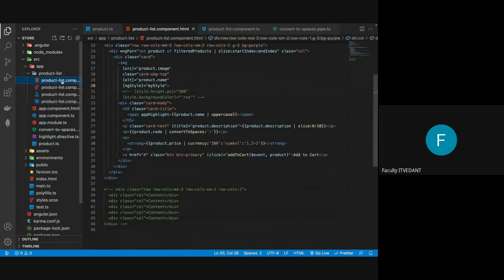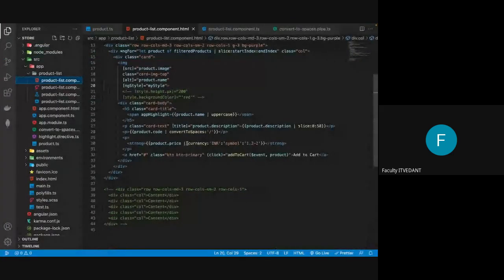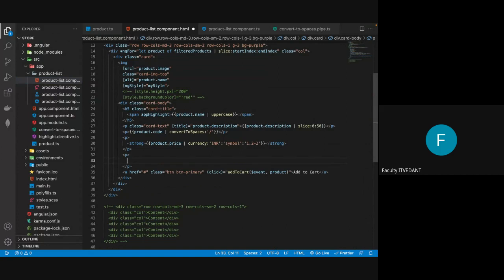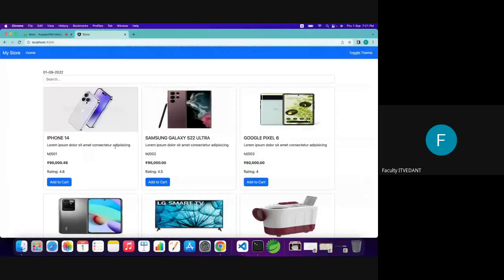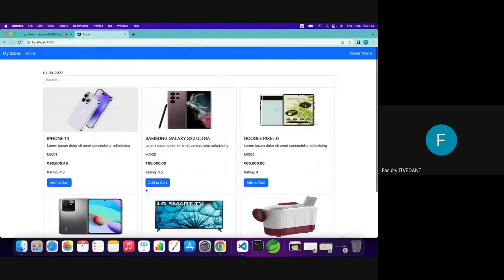Now, if I want to add this rating here, I can simply add it below this price. Price is displayed here, so after this I'll add a p tag, and here, let's say, Rating colon product dot rating. If you see, the rating is displayed for each and every product here: 4.8, 4.5, 4, 4.4, 3, 3.7. So all of the ratings are displayed now.